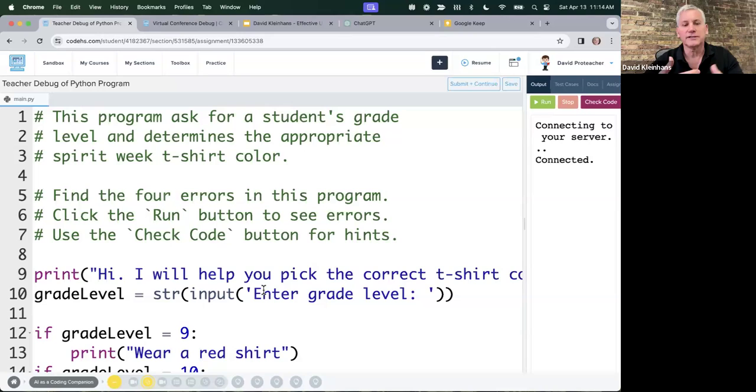And there's errors in this program and the student is getting frustrated and says, hey, I can't seem to resolve these errors. And you're in a class with 28 other students and you're trying to figure out, what's the best way to help them.